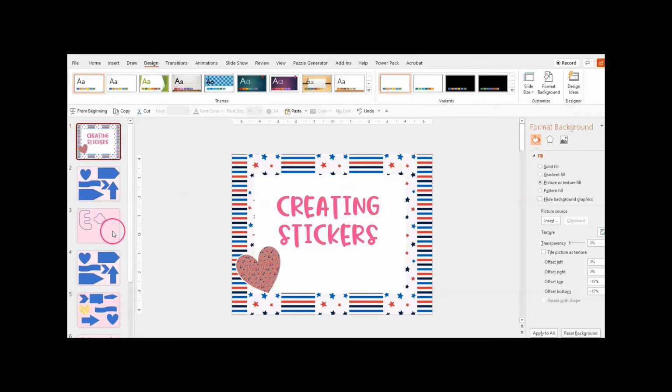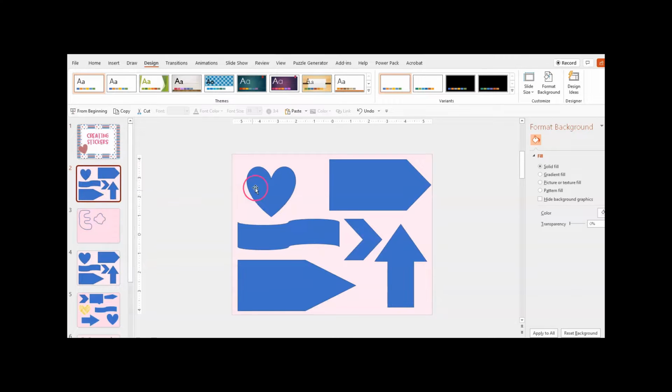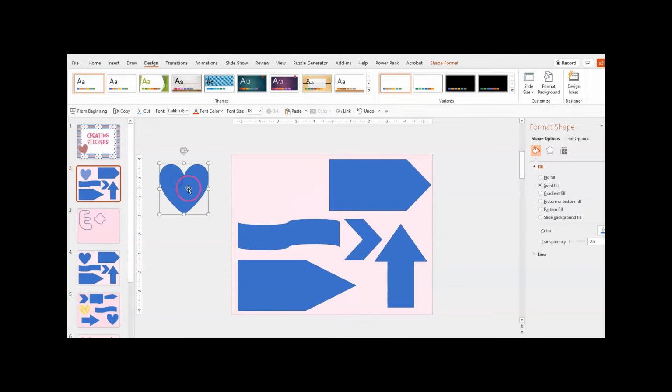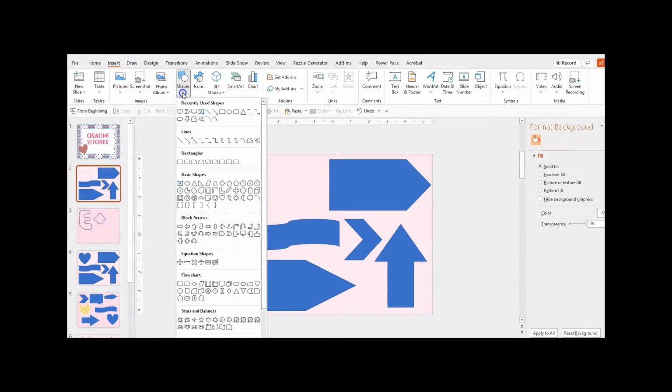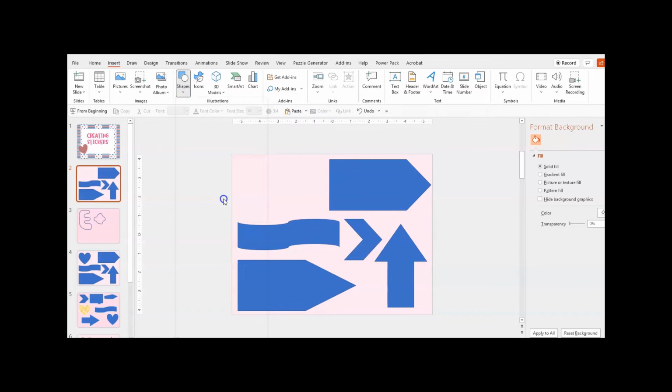So the first thing we're going to do is insert some shapes. And I know that everybody knows how to insert a shape, but let me get rid of the heart and let's just insert one. So I've got my slides with this pale pink background so that when I put my outline on there, you can see it. So I'm going to go up to the top and say insert a shape, and I'm going to scroll down and get my heart back.